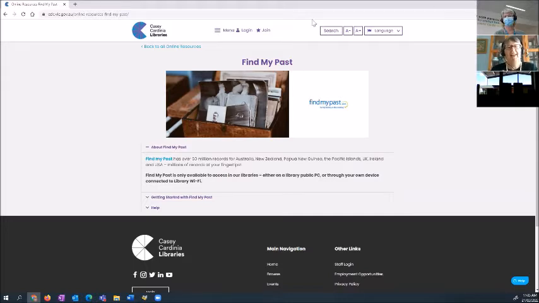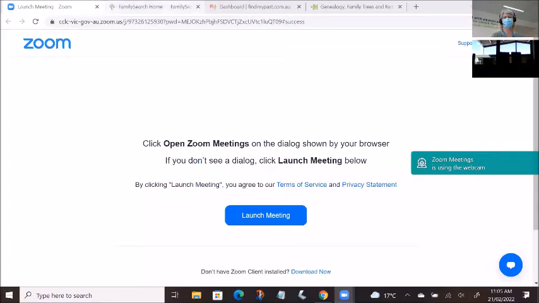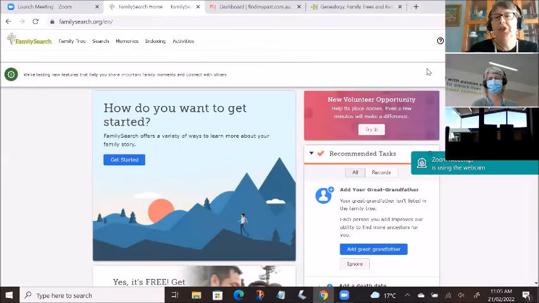Thank you. So now I might share my screen. So we'll have a look in more detail at Find My Past and at Ancestry down the track during this talk, but I'm going to share my screen. But before we start with those ones, I'm going to look at Family Search. We're going to look at Family Search.